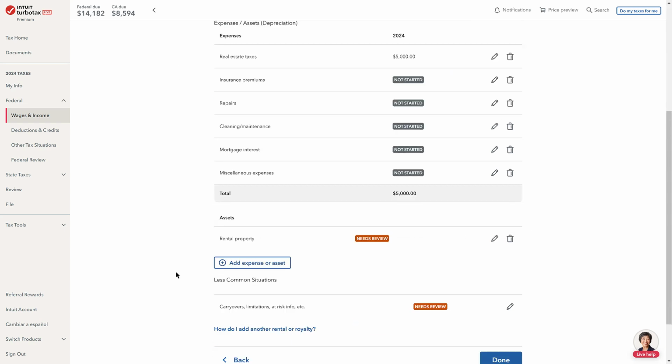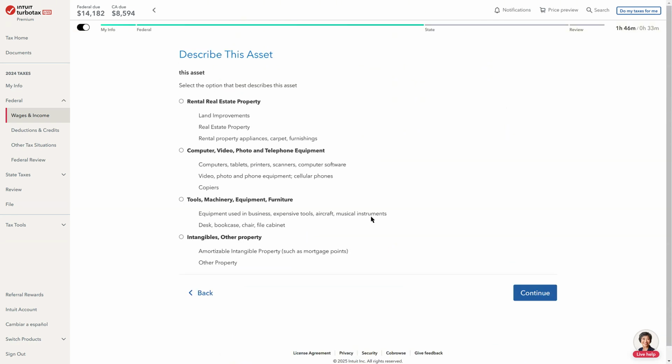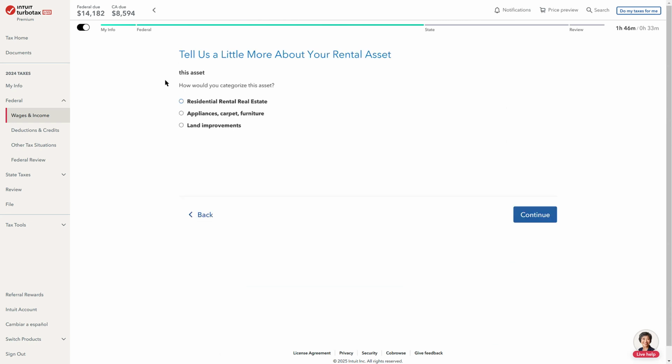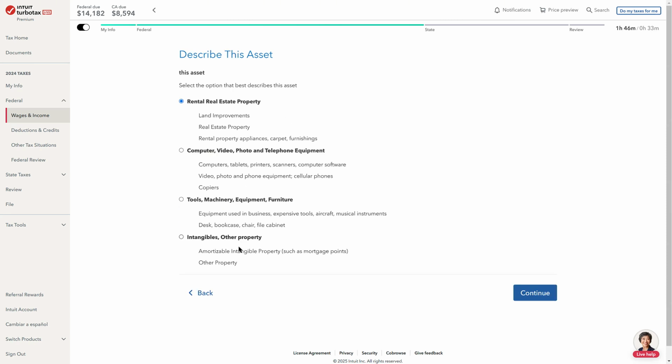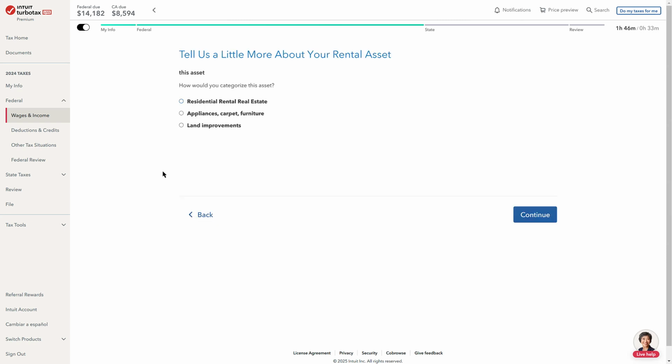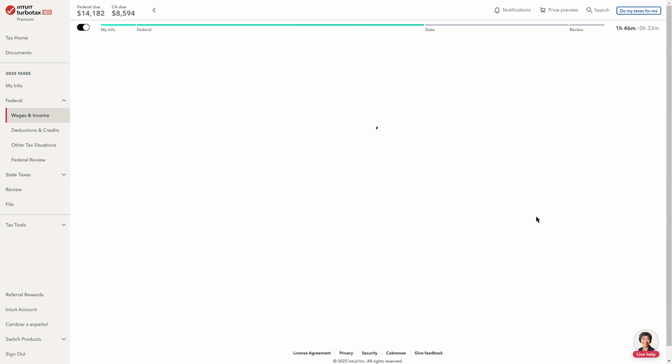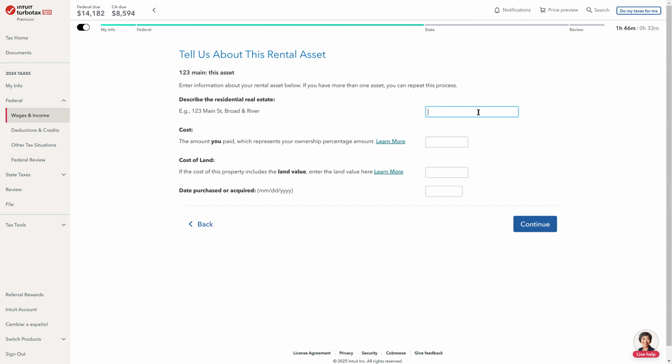Now let's talk about the rental property and assets. So under the assets section, we want to take a look at this rental property. And this is going to be rental real estate. This is the structure itself that we are depreciating here. And residential real estate again, you can see land improvements, appliance, carpet, furniture. That's just under the rental asset. And then here you have a lot of other things that you might depreciate. But for now, we're just doing the structure. Describe it.